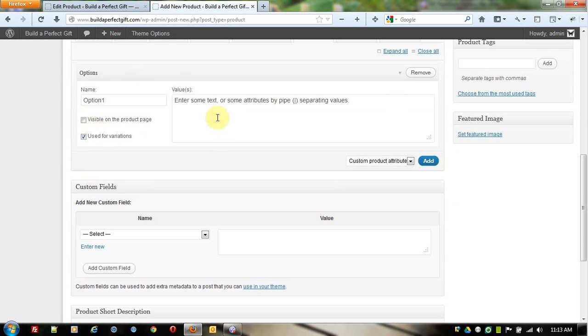Okay. Now I'm going to come over here in the values, and it says enter some text or some attributes by pipe separating values. So what this means is that now I'm going to enter in what these options are. When the individual clicks on that list to select, this is what they're going to select, and they're going to get to select these values, and they're going to be separated by a pipe. Really simple, actually. Let's say I'm going to give them 5 selections. I'm going to give them a selection between white tea.